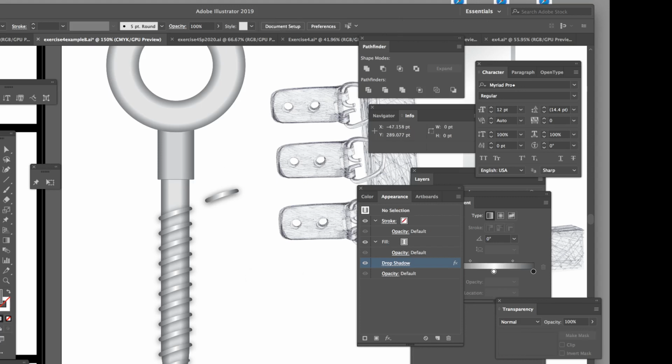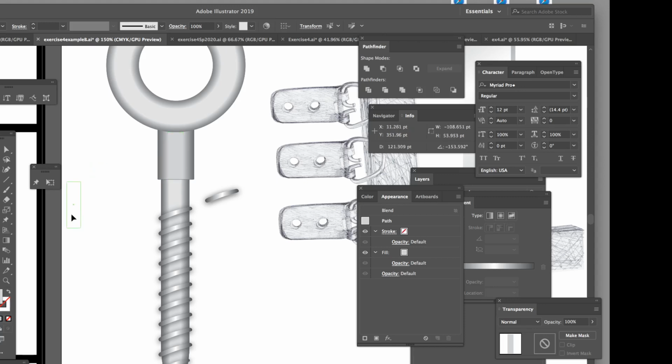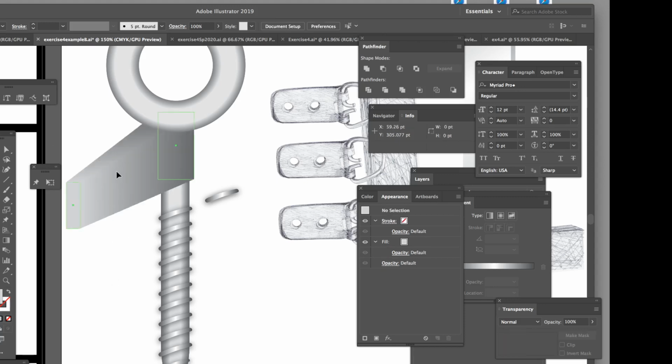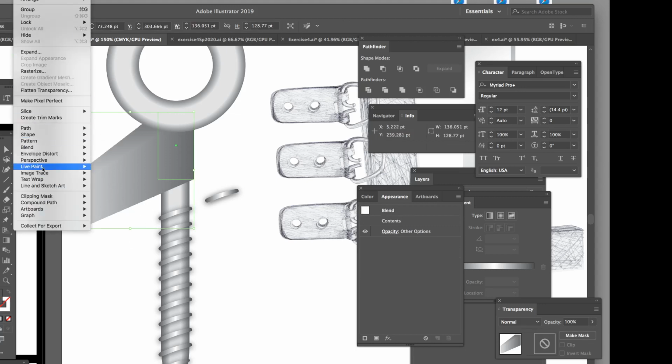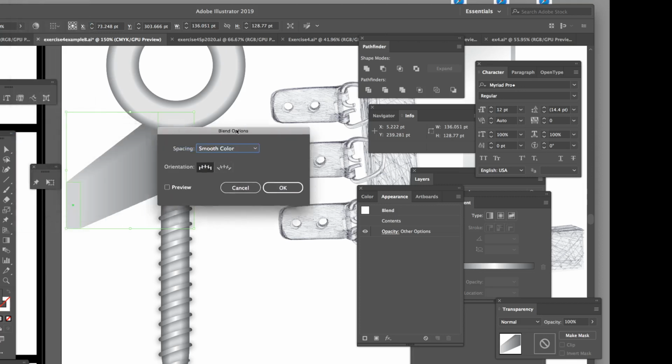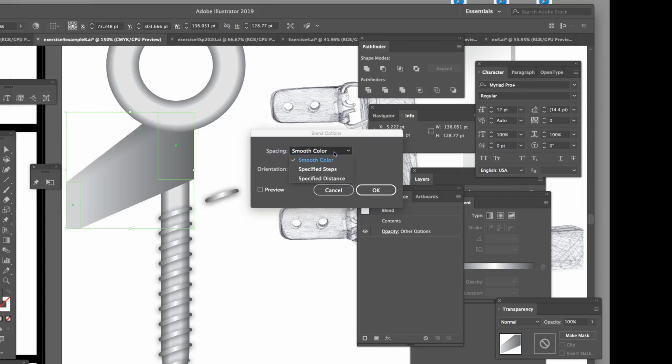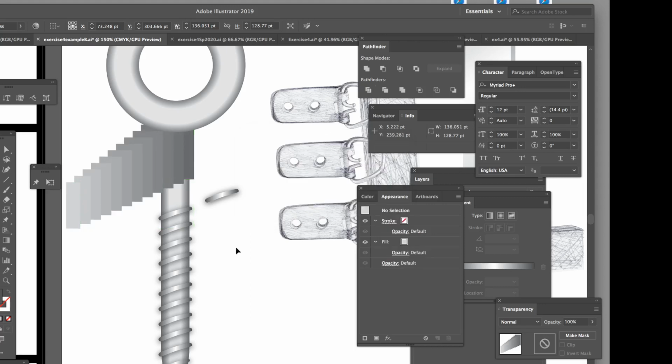All right, this is different. When I bring this out, I've got something different. So I'm going to select that. I'm going to go to Object, Blend, Blend Options, and rather than smooth color, I'm going to change that to specified steps and preview. Oh, that's got 132 steps. Let's give it 10. And that's what's really going on.